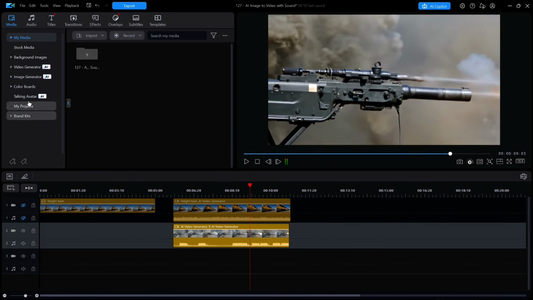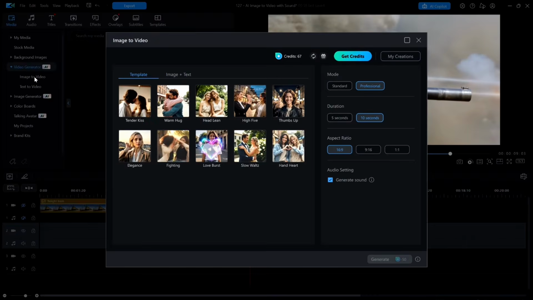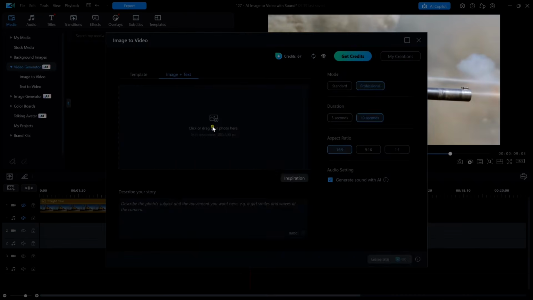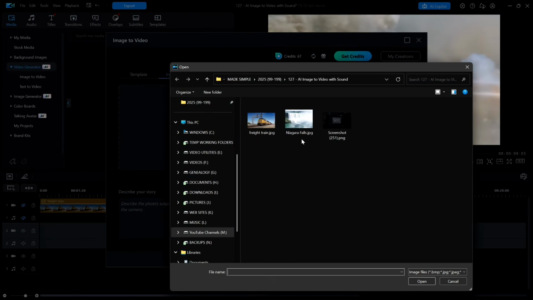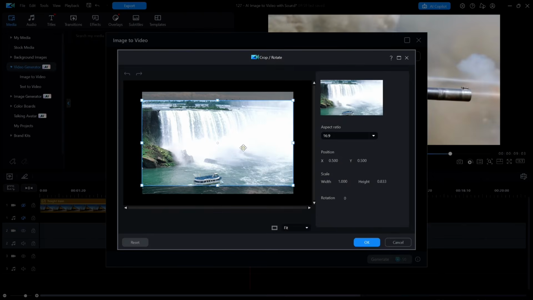I'll click on Voice Generator on the left side, and then Image to Video, then Image plus Text. I'll click to add my own photo. In the folder that opens, I'll click on Niagara Falls to select it, and then Open. Another window now opens asking me to confirm any crop or rotation adjustments. Everything looks fine, so I'll click OK.